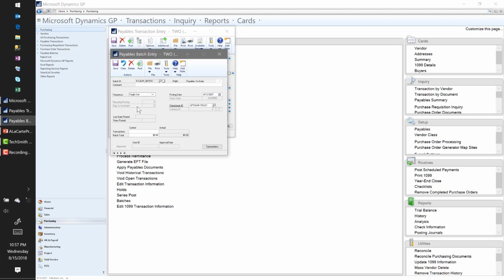Create this batch. Yes, if I want to add a comment to this batch, you know, this is just my daily voucher batch. I can go ahead and add that information in here. My posting date, very, very important.